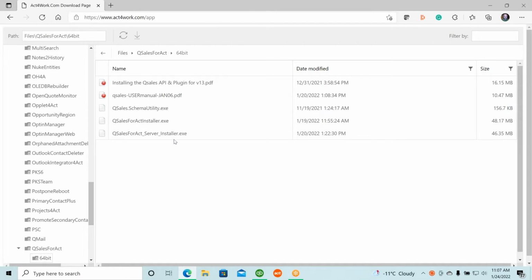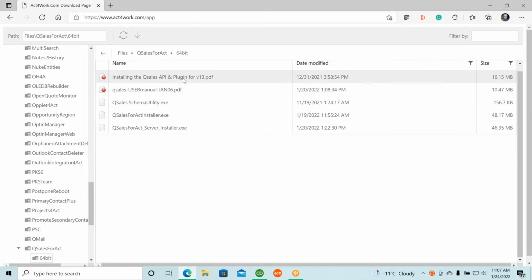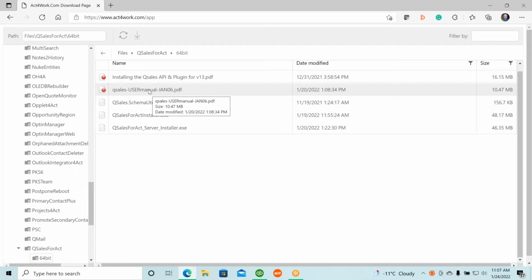But let's get started. You can see the two manuals here: how to install the Qsales API and plugin, as well as the user manual. We're not going to do the installation because the API is required to be installed in advance of Qsync, and we've already covered the installation and configuration of the API in a separate video. As you can see, it's running down here. We'll be bringing that up shortly.